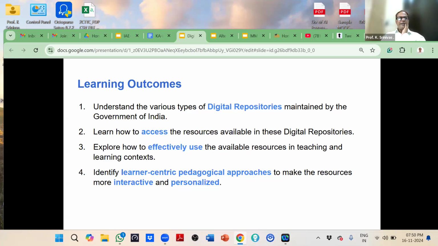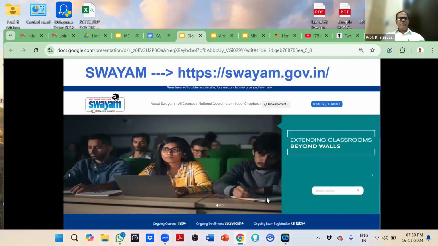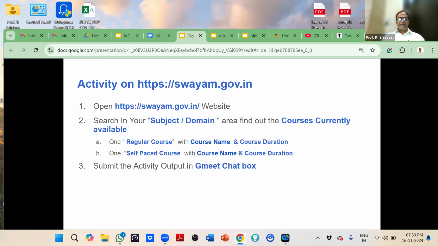Fourth one, which is very important, identify the learner-centric pedagogical approaches to make the resources more interactive and personalized. Okay, so you know very well that Swayam is one such digital repository.